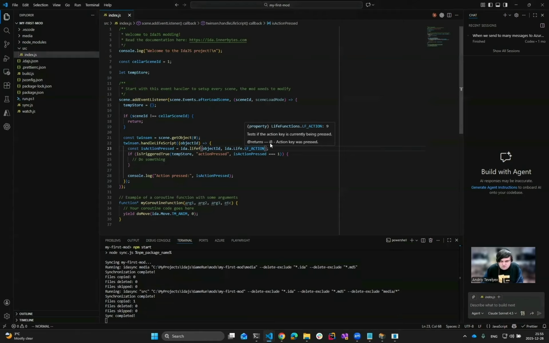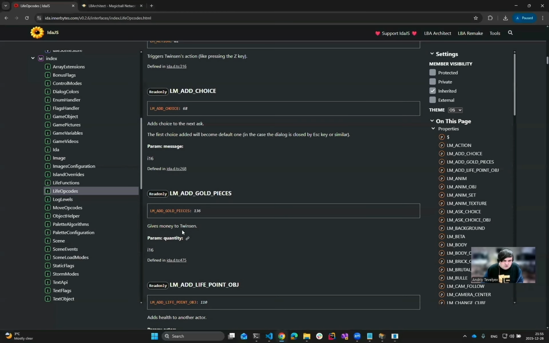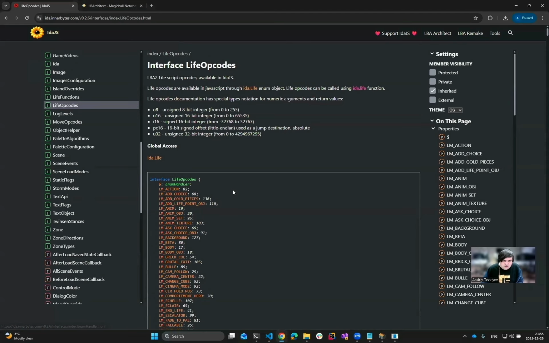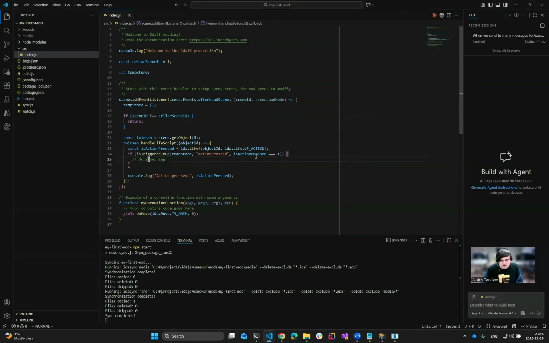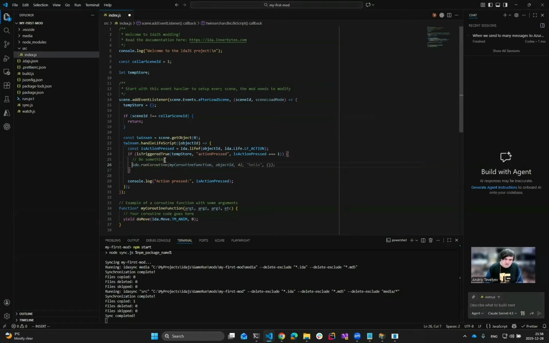If you want to know what these types of opcodes mean, again, you can go to documentation, and in the beginning we have all these types. Actually, we're missing I8. I need to add it here, but you got the point. So they are different types of integers. Now we can write something maybe. So whenever player presses action, we can write something. Let's write console action pressed event triggered.